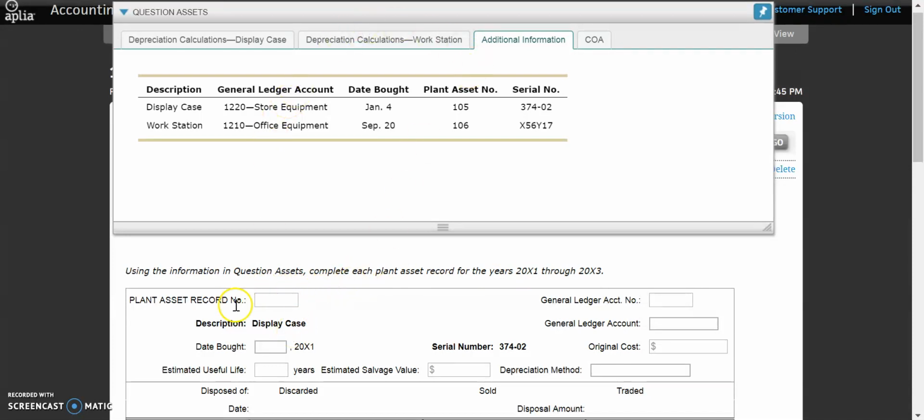So this information that we need for this top part, remember section 1 is the information from when we bought our plant asset. So the display case is here. The plant asset record number is 105. And then we go to our general ledger account information, which says it's 1220. This falls under store equipment. We purchased it on January 4th.